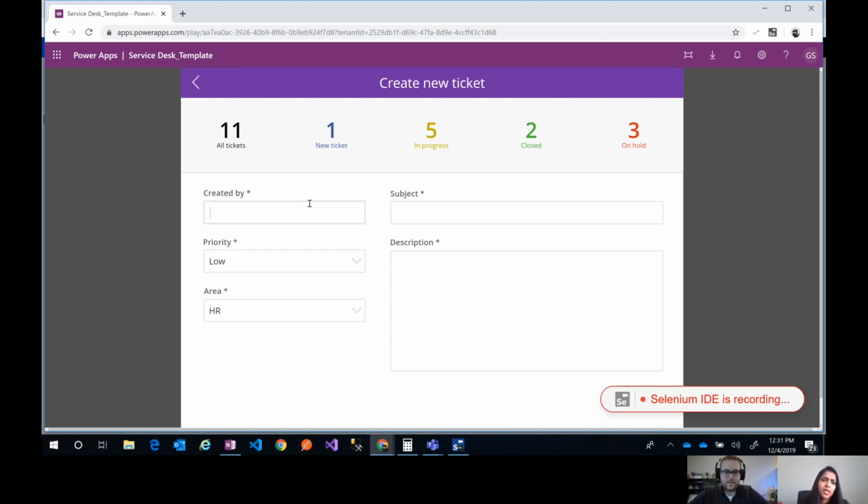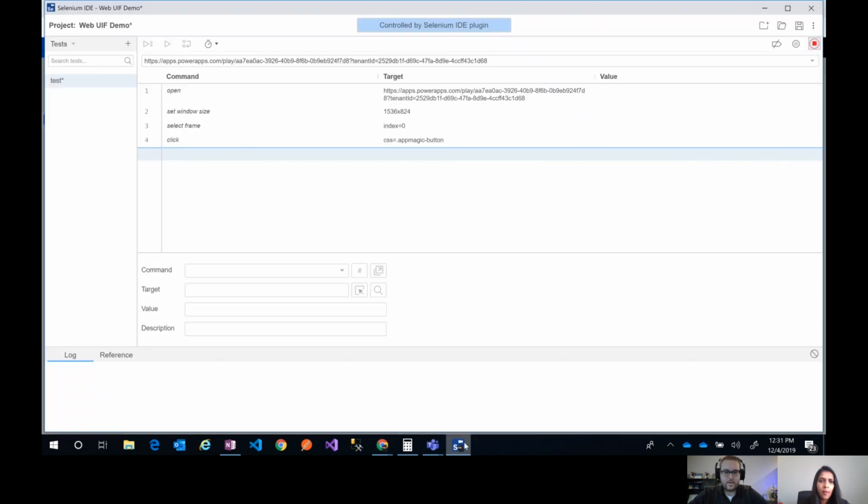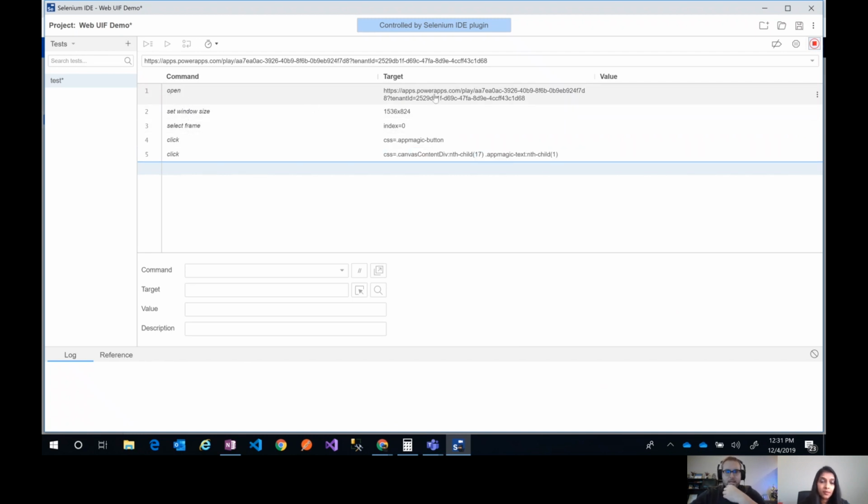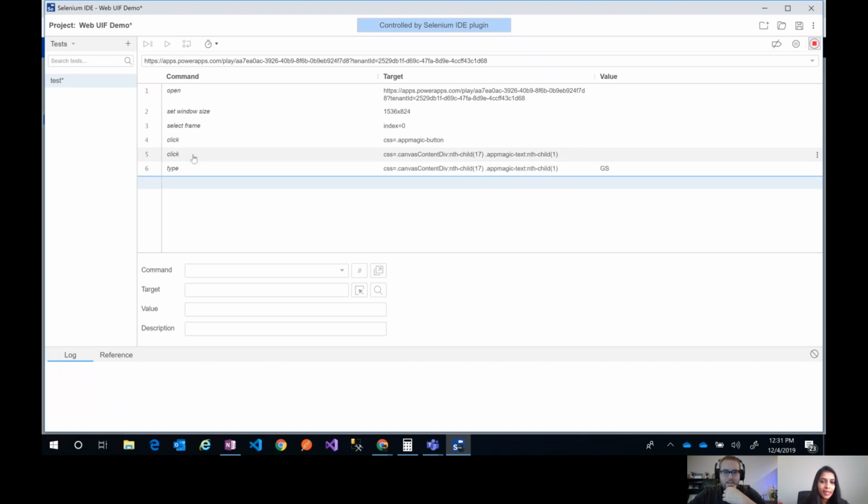I've seen that it does take a little bit of time sometimes, but just to capture that. If we go back in there, we should see the set of actions that it actually did. The very first step was to try to open that up. It set the window size, and then it selected the focus frame for that web app, and then it actually captured my click.